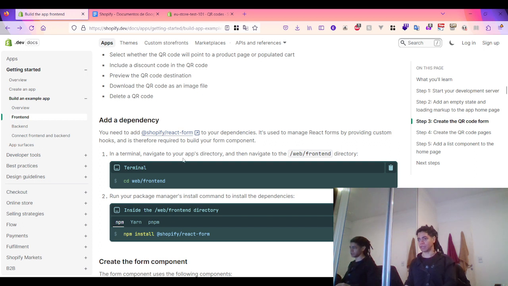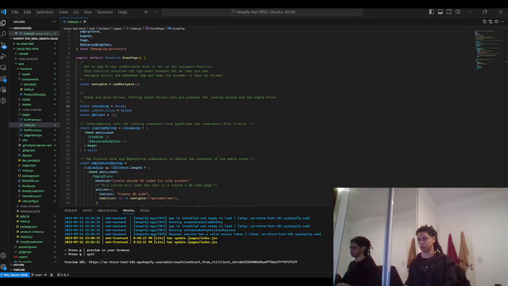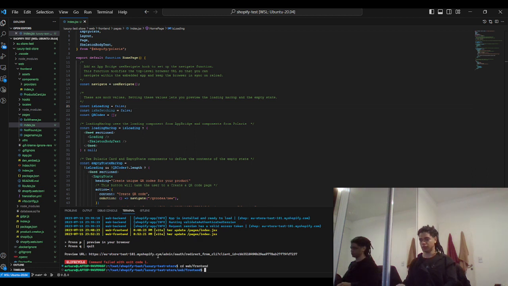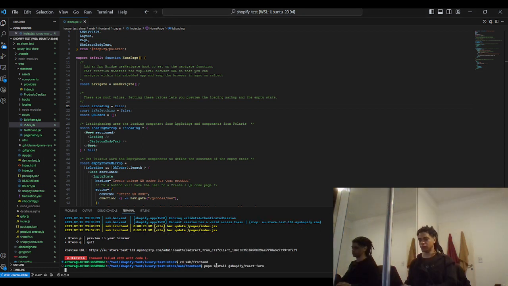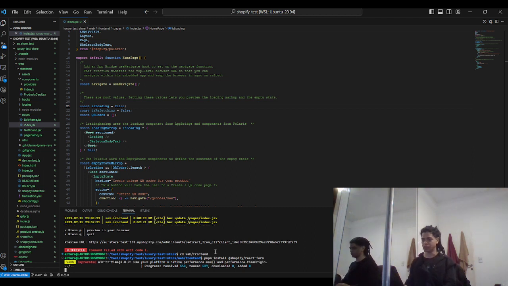So in the terminal, navigate to your app's directory and then navigate to the web frontend directory, okay, which is the root folder here. So if I go back to the code, there you got it. I navigate to the frontend, and then using this option from pnpm, install @shopify/react-form. Okay.